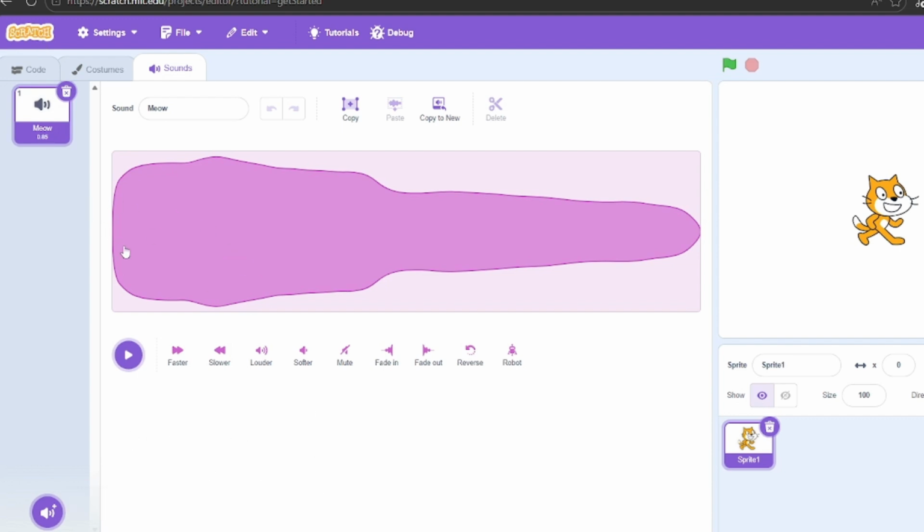When looking at an actual sound effect, you can edit effects onto it, such as making it faster, slower, louder, softer, or quieter. You could also mute it, make it fade in or out, reverse the audio, or add a robot effect to it. You can also highlight over a specific part you want to cut out or add one of those effects onto a specific part as opposed to the entire thing.